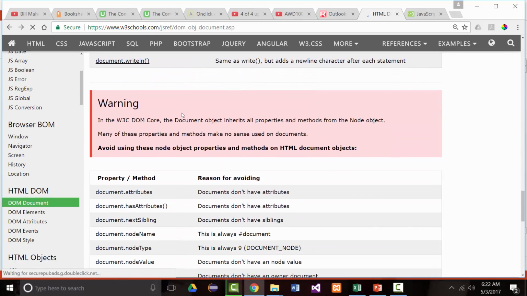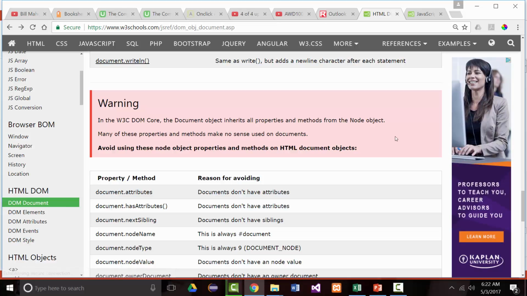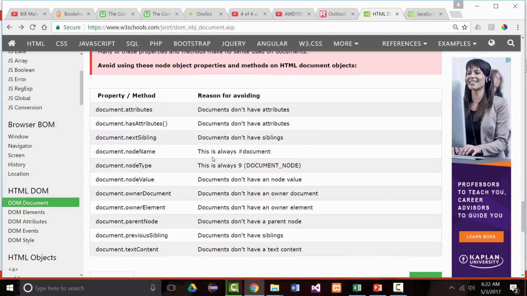Now, if you notice in the W3C DOM core, the document object inherits all properties and methods from the node object. Many of these make no sense used on documents, so you should avoid using all the ones that you see here.